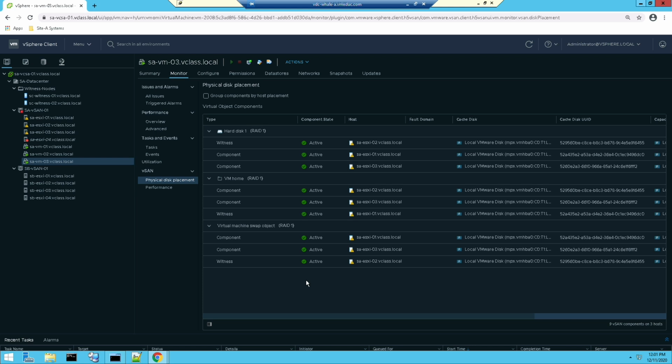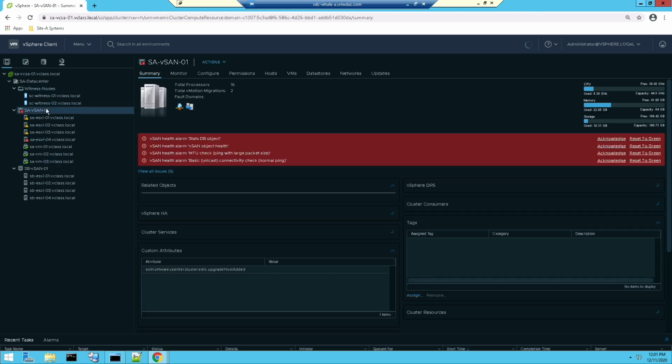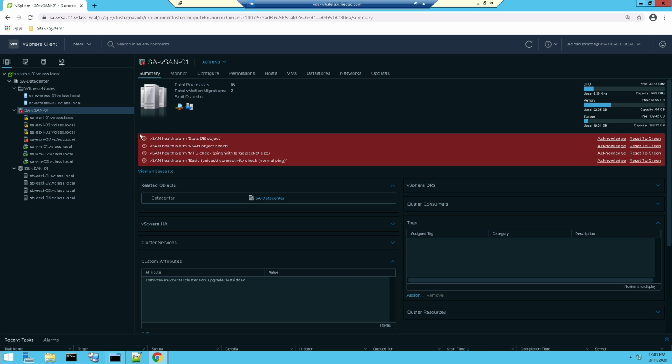So, how do I approach this problem? What you want to do here is always use Skyline Health. This, again, is going to be your best friend when it comes to troubleshooting. So if you select the cluster, right off the bat, I can see all sorts of problems. I can see that my network failure affected different objects, including the StatsDB object, which is the object for the performance service.